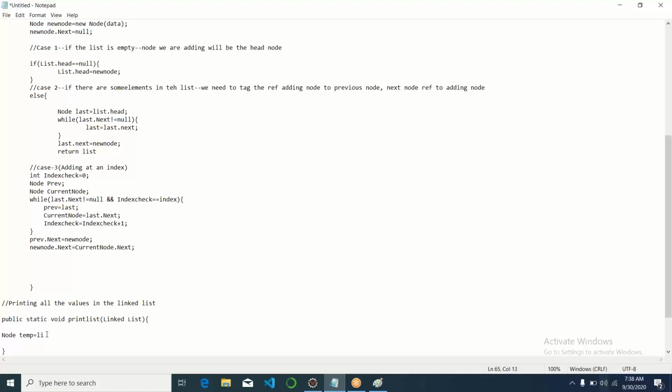Sir, if we give a node temp equal to head, we start from the head node. So head is something that will refer to the first node, right? Or to the start node. Yeah, to the start node.